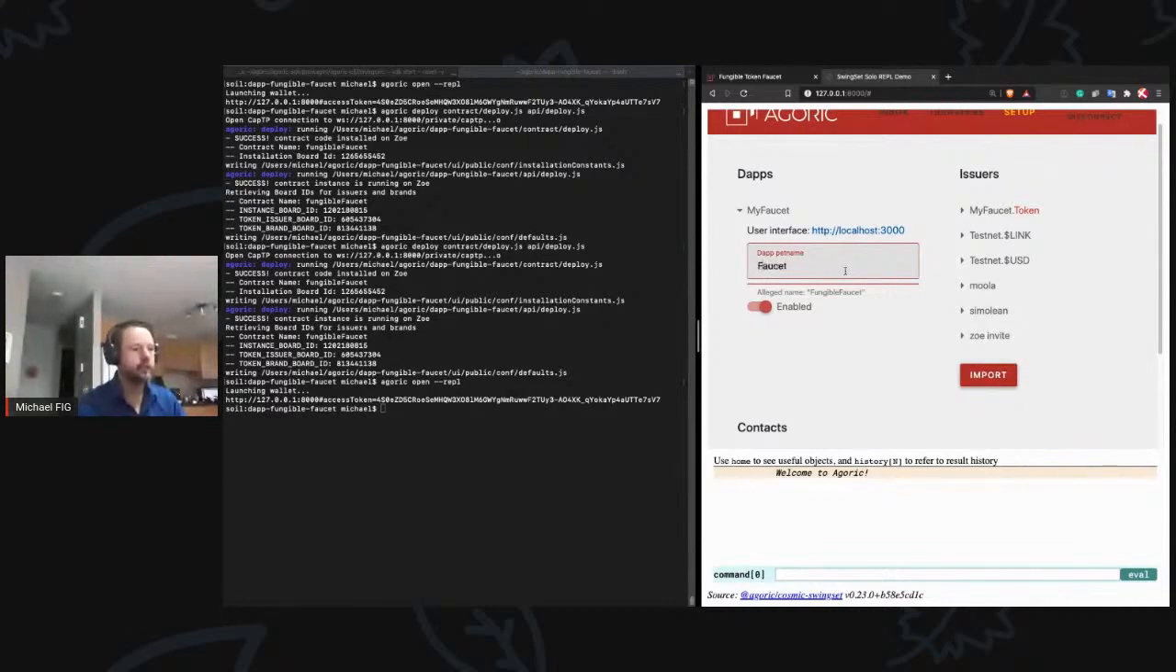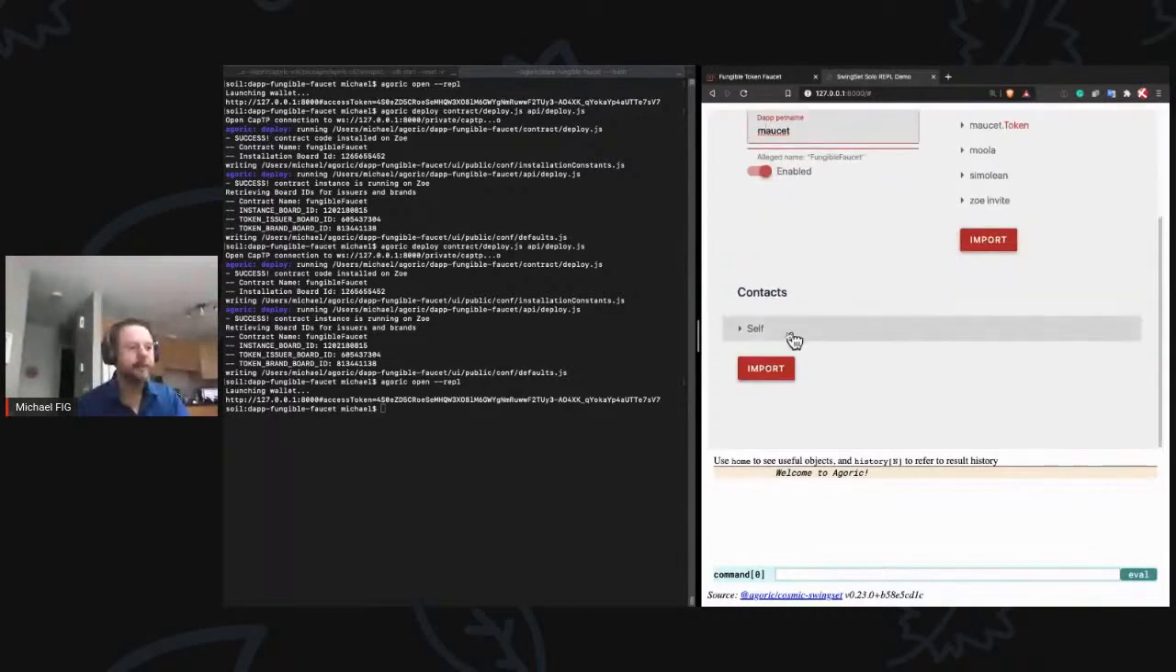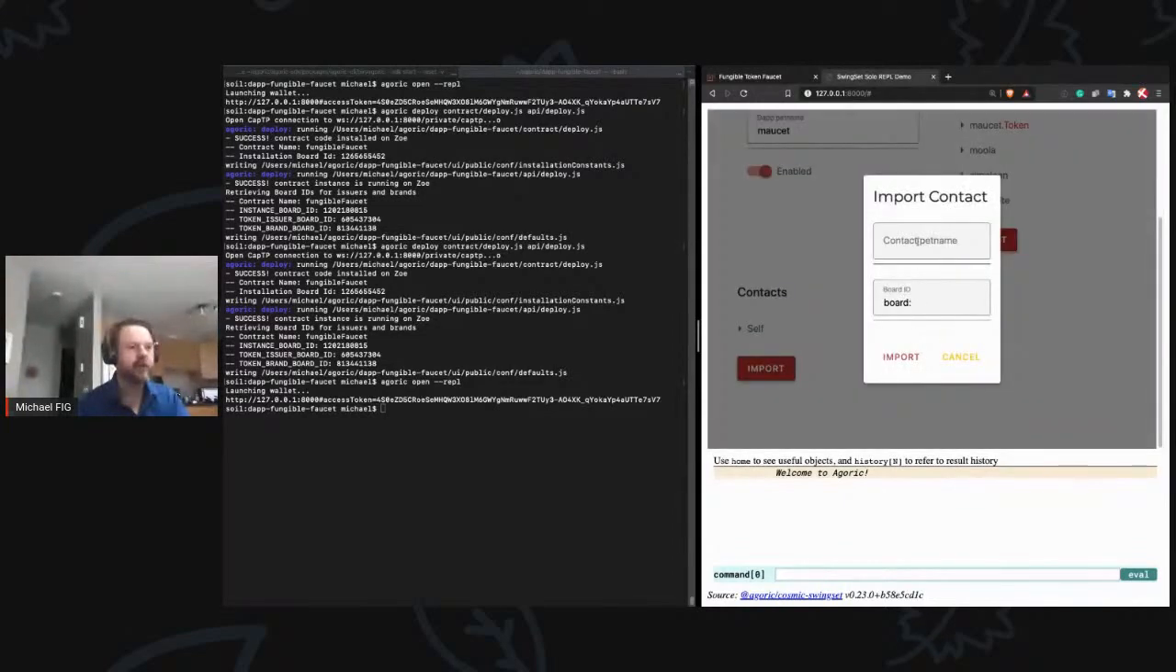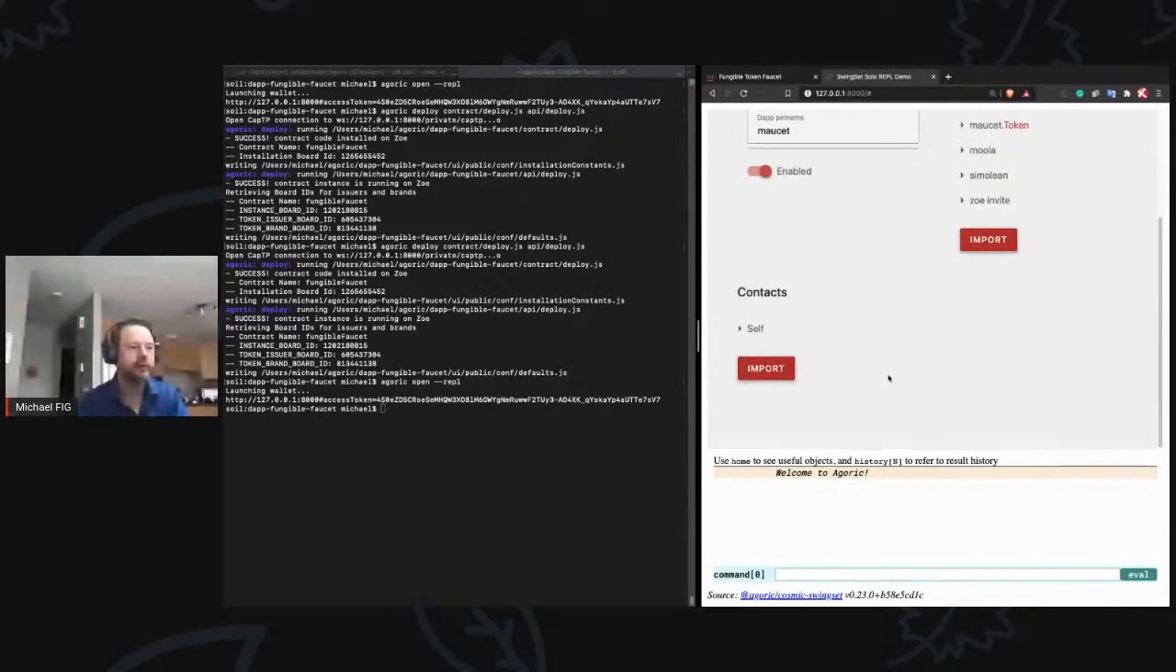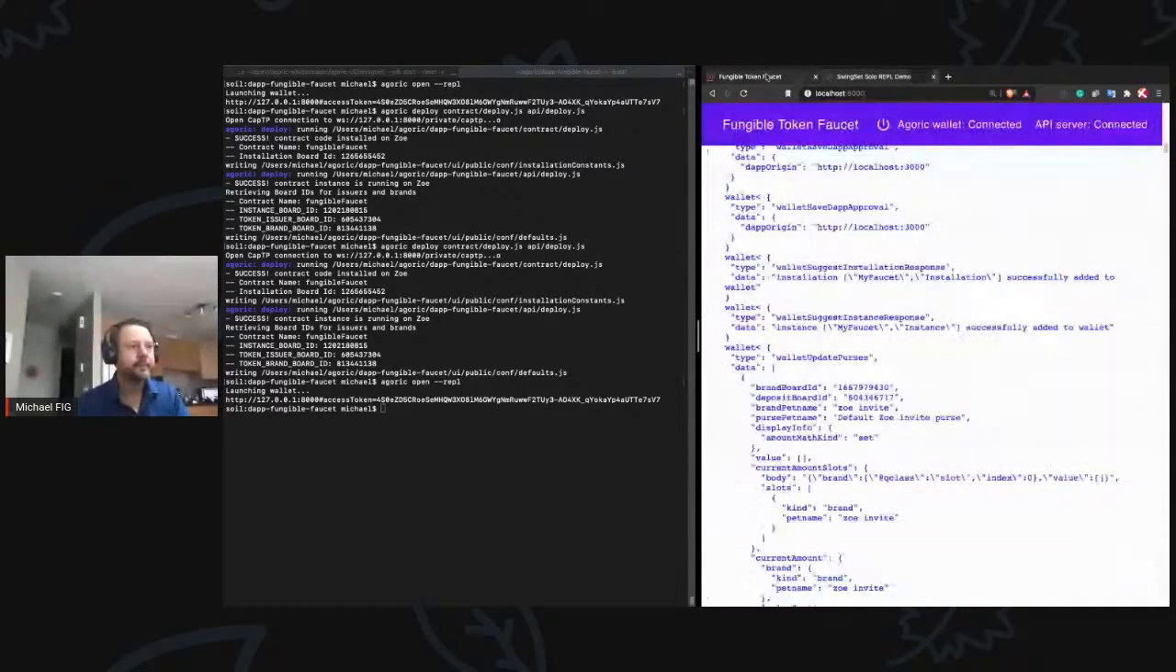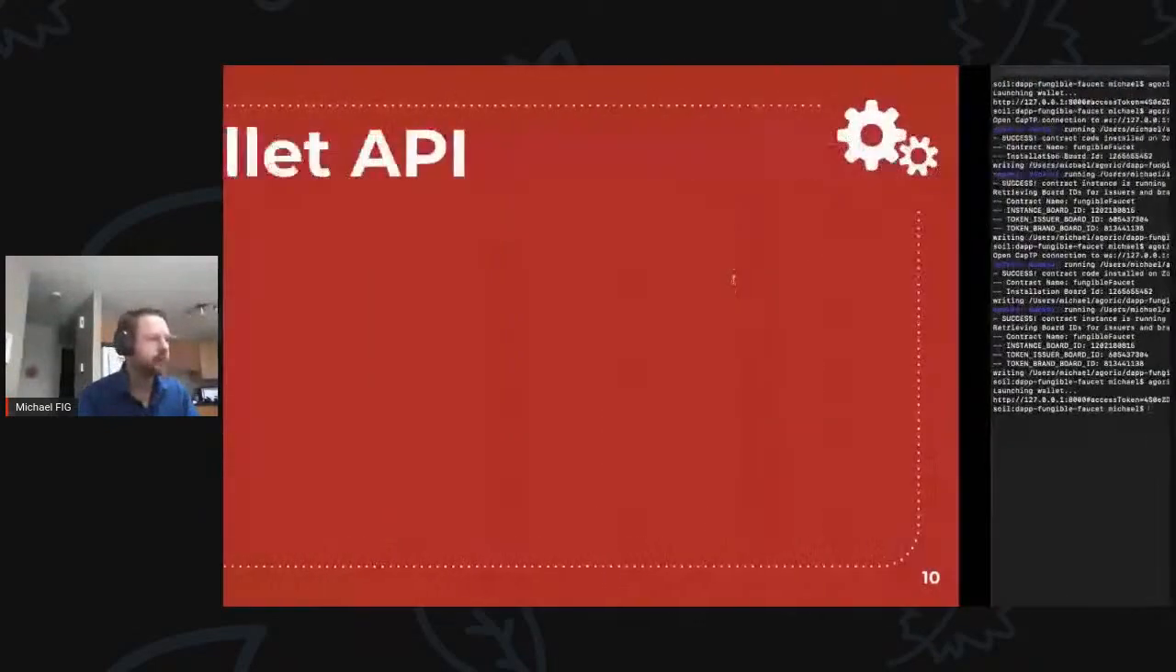So you'll see that, let's call it Mosset. When I change that, you'll see that all of a sudden now it's Mosset.token. Mula, Simoleon, and Zoe invites were created by the Agoric chain when we initialized the egg solo by the sim chain. And contacts also appear. So when you import something, you give a board ID and you give it a pet name. So I can basically say, I want to create a contact to somebody I met at a conference or something, so I can send them tokens if I need to. So let's move on.